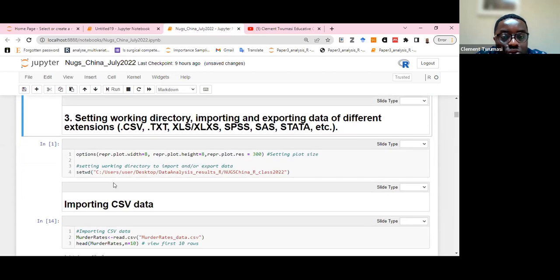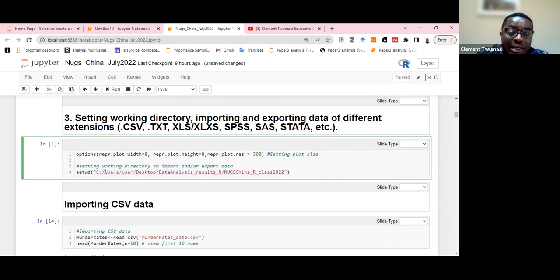Now let's look at the working directory. We've learned how to set a working directory. You just go into the folder, copy the path, and then change it, because when you copy, automatically the slashes would slant towards the left. The goal is you want them to slant towards the right. And once you are done, you run it and you are good to go.